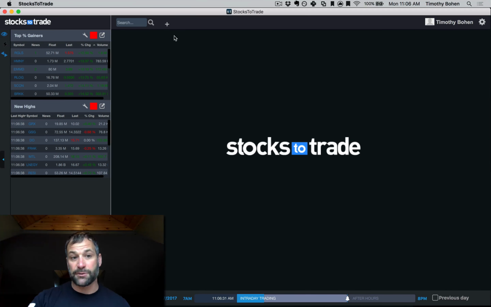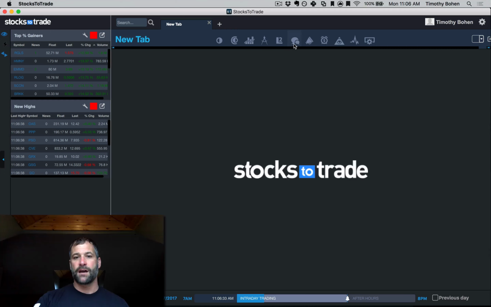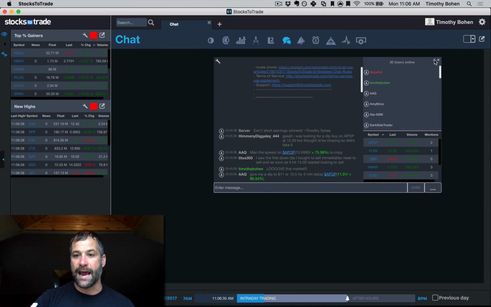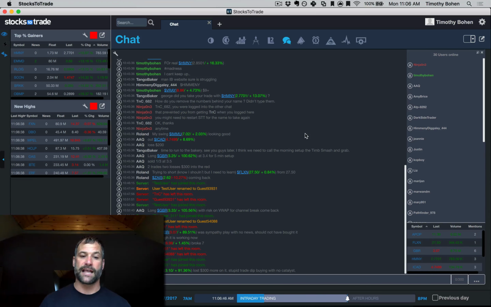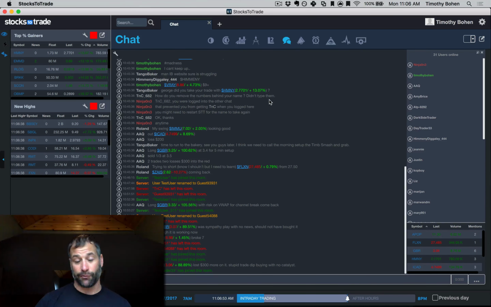Then, the last big feature, other than minor ones, is we now have a real-time built-in chat platform for StocksToTrade Pro members. If you're curious about what StocksToTrade Pro is, go to StocksToTrade.com/pro. But you can see that now I have a chat platform built into my trading platform.